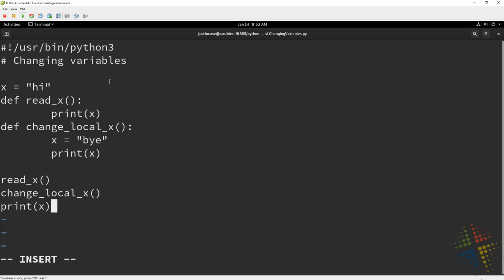All right, so what we've done is we've created a variable called x, and we've assigned the value hi to it. So when we run this script, as we start from the top down, the very first thing that's going to happen is it's going to say, hey, I'm going to create a variable called x, and assign the value hi to it. We've then created a function called read_x, which will simply print out the value of x. Another function called change_local_x, which will assign the value bye to x and then print out the value.